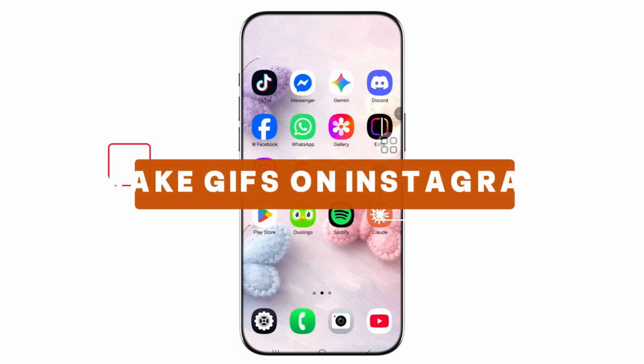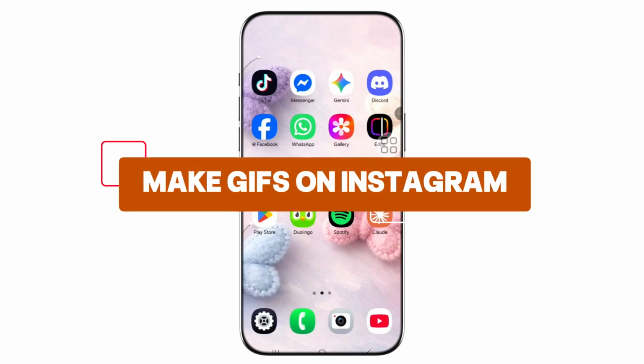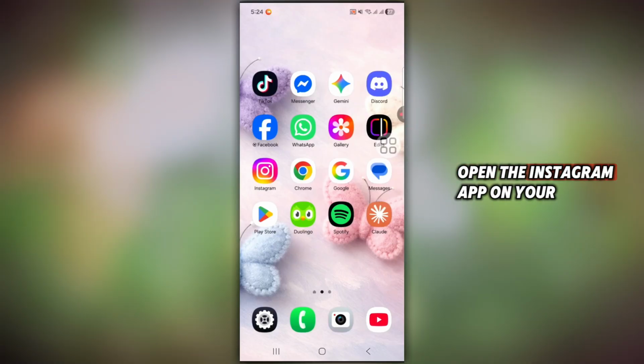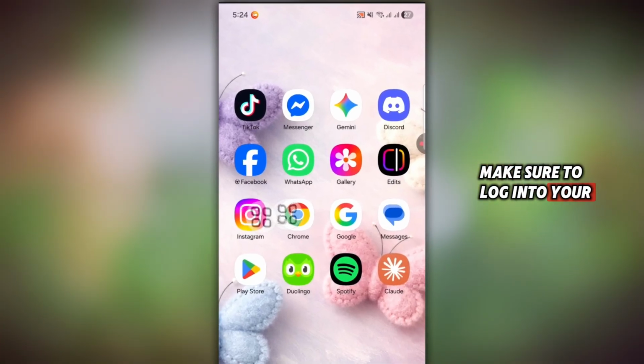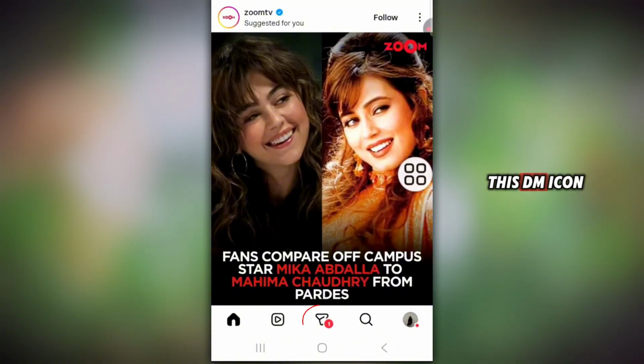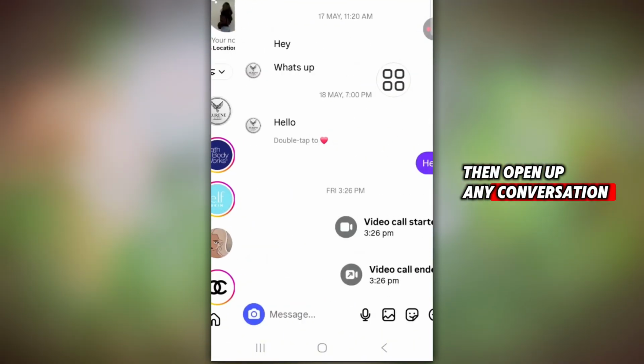In this video, I will guide you on how to make GIFs for Instagram. First, you want to open the Instagram app on your device. Make sure to log into your account. Now, you want to tap on this DM icon, then open up any conversation.